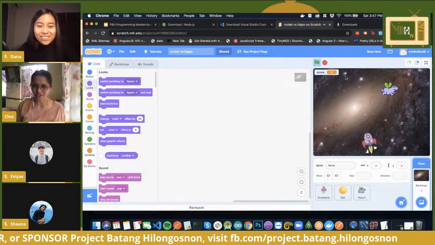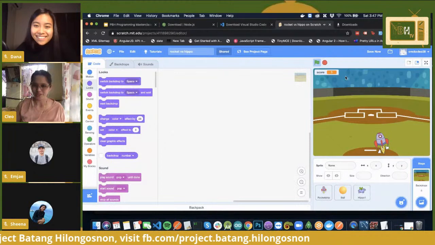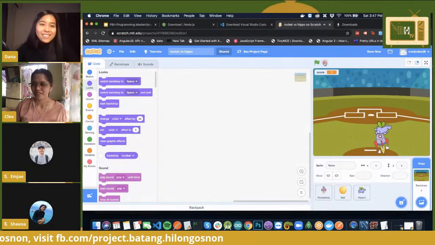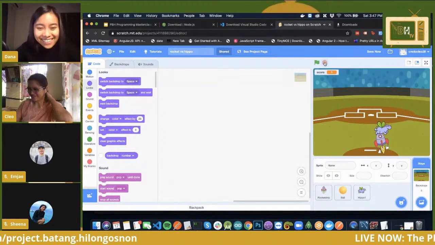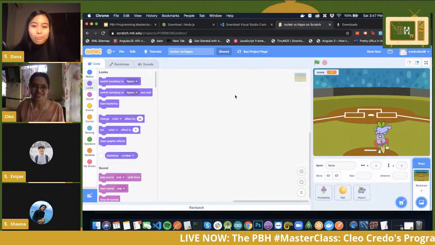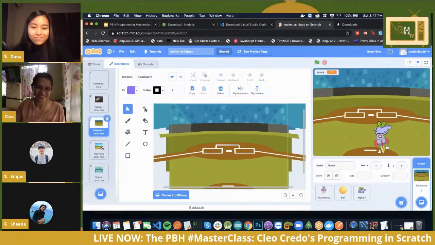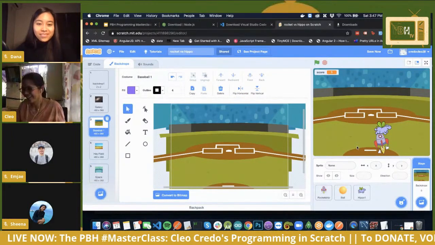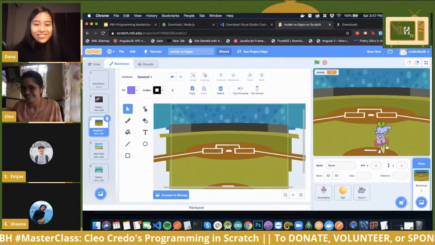And then 5, it should change the backdrop. So there. It's so cute. So yeah, that's how you change the backdrop. You can have as many backdrops as you want. So as you can see here, it's a lot. So yeah, I hope that answers your question.